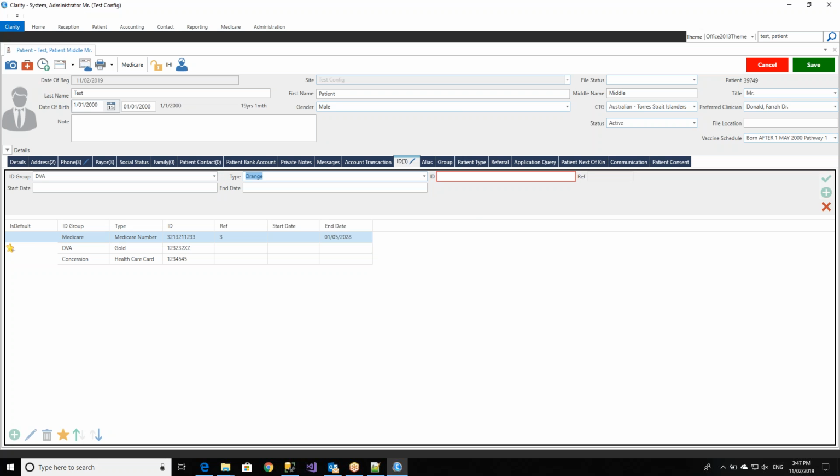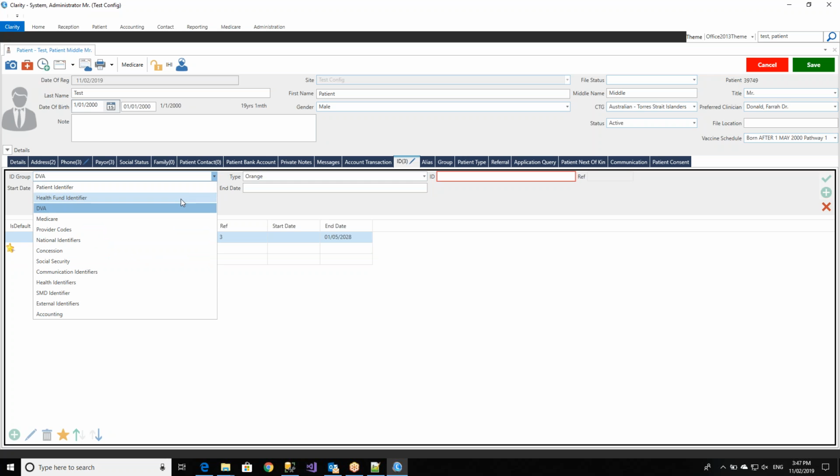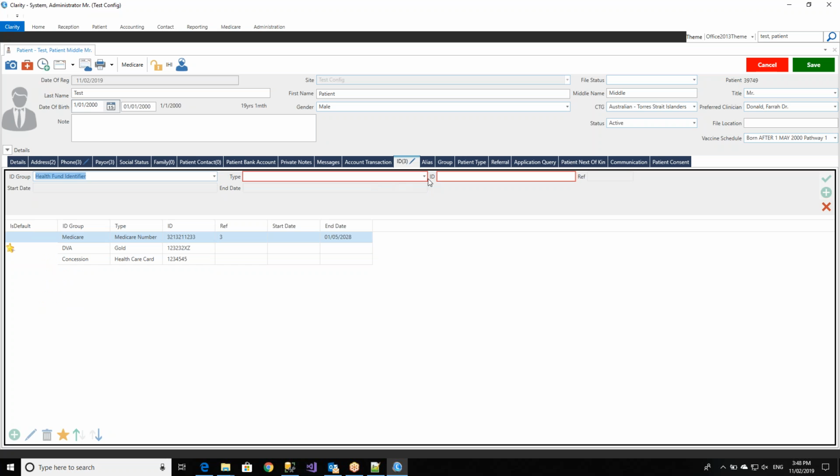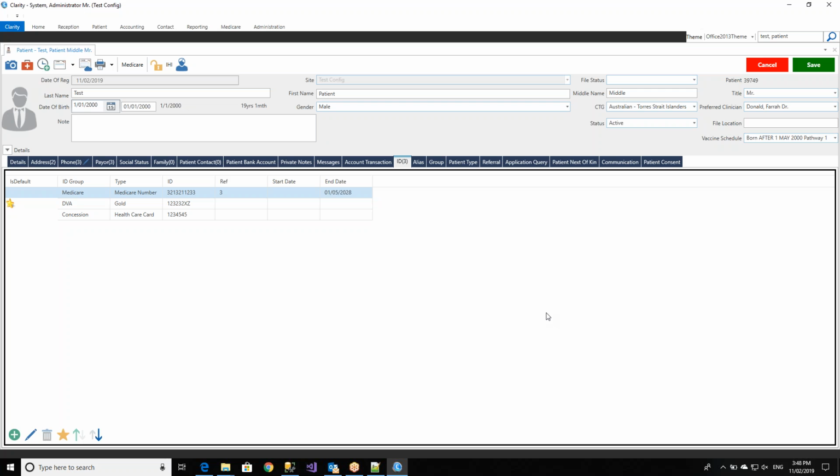Okay. So each one of them might have a different type. So health provider identifier, you will have the list of all the private health insurance companies we've got in Australia. I get your idea. So, yeah, I think that should be enough for today. Otherwise, SA is going to kill me.